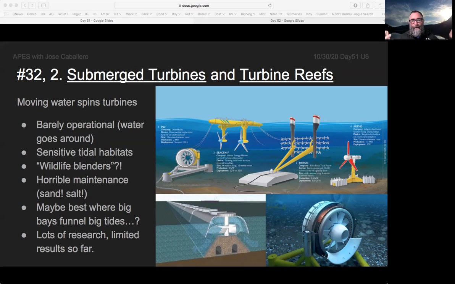We're always talking about putting these where it's shallow, which tend to be really sensitive habitat. You can imagine if this thing was spinning fast enough, it's just a blender for wildlife. Sand and salt is an even worse combo. This might make sense where a big bay funnels out into the ocean, but so far there's been a lot of research and pretty limited results. This one also kind of skeptical.